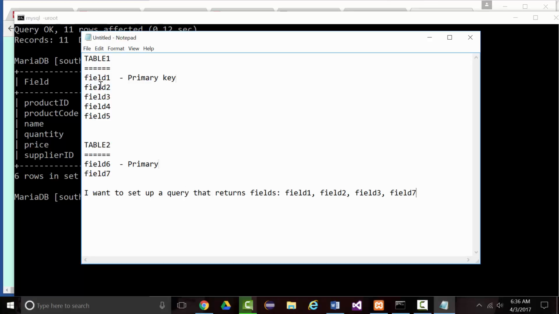Right now, I can't do that directly because I do not have a field in common between these two tables. All right? So I've got two choices. I can either take the primary key from this table and copy it into this table, or I can take the primary key from this table and copy it into here.